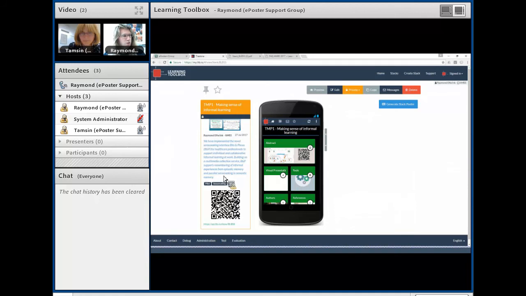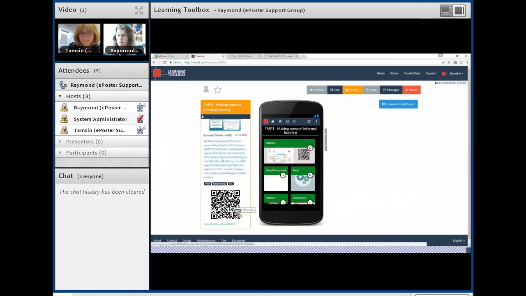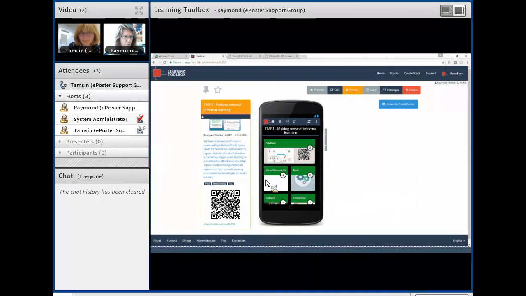And we also see the description that we've just entered and the tags. So that means that when people search for your ePoster or when they see your ePoster in the AMEE showcase online, this is the information they will see. Also, they will see then the QR code that allows them to open it in their Learning Toolbox app. For now, of course, we want to see what the mini poster looks like.